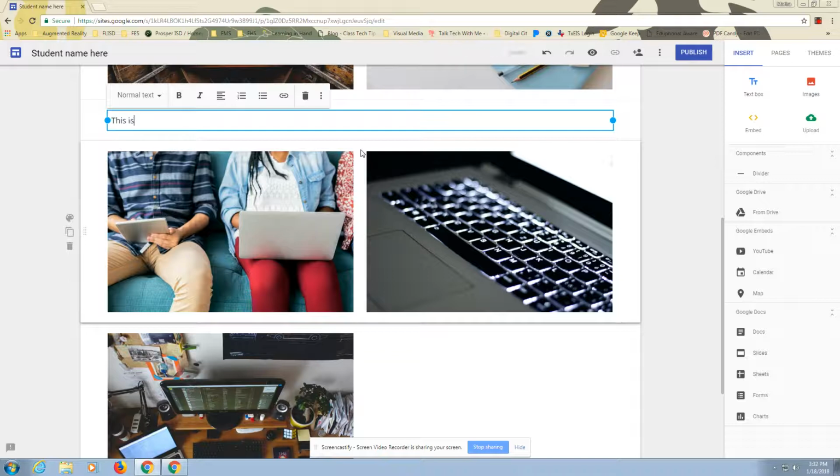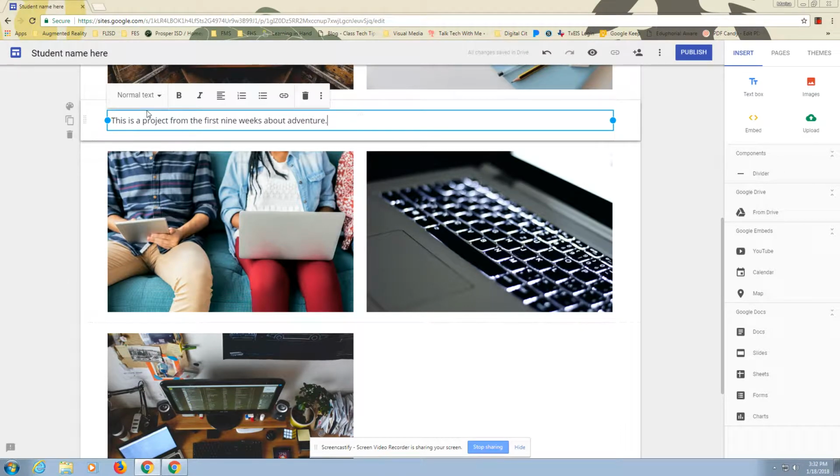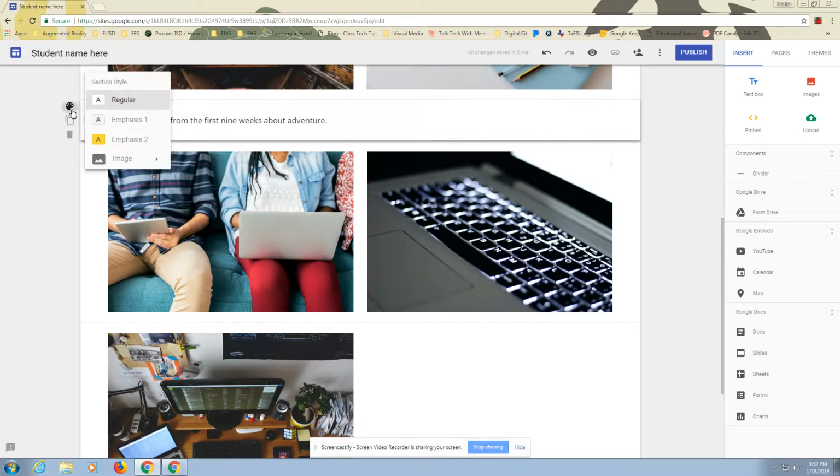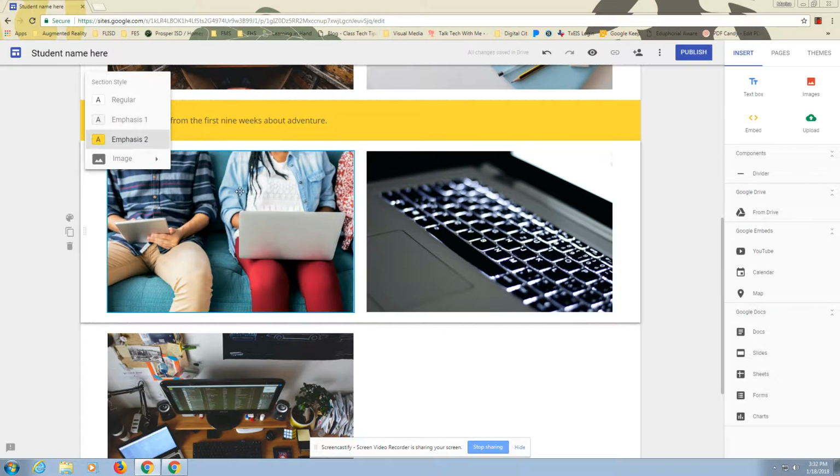So, project. First 9 weeks, we'll say adventure, and I can select my theme. This is all based on those color choices I made in the beginning.